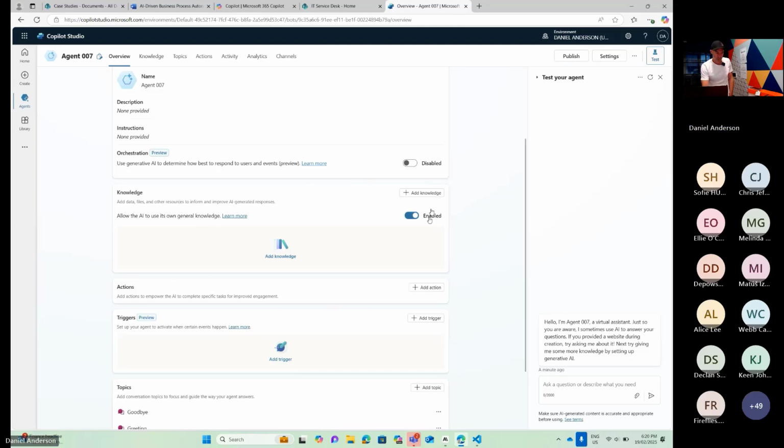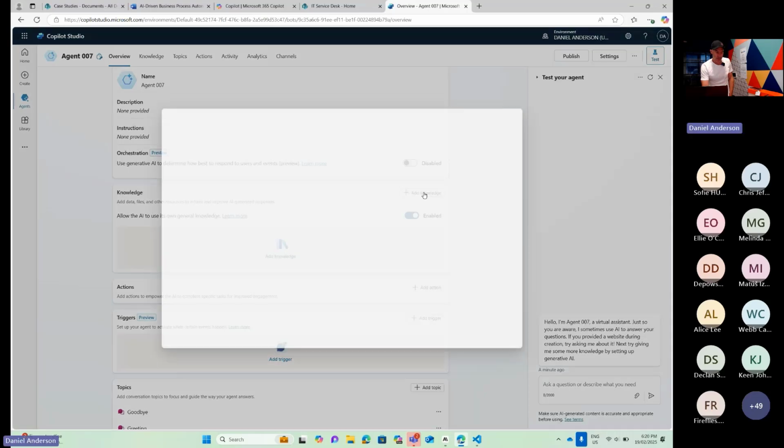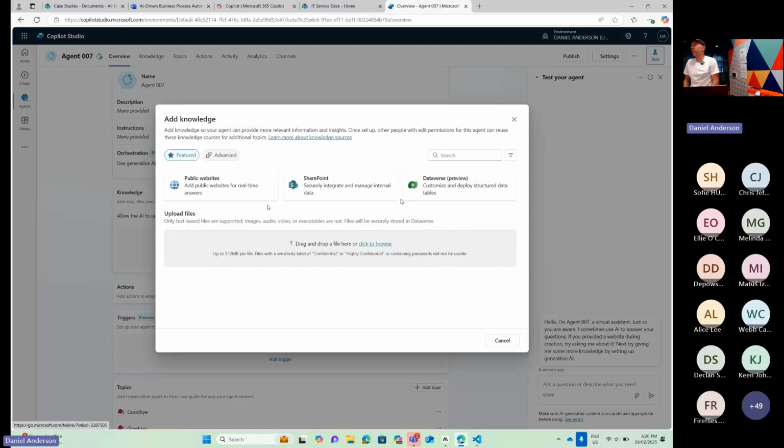But inside of this knowledge here, you can see that we've now got the ability to add public websites, SharePoint, Dataverse, and it opens up a bucket load of stuff that we can add as knowledge here. We can even upload specific files into this agent. So if we've got handbooks or policies or things like that, we can upload documents into this agent specifically.